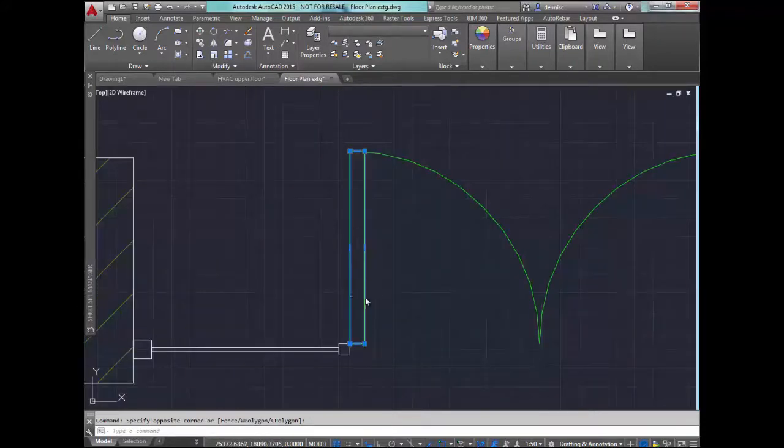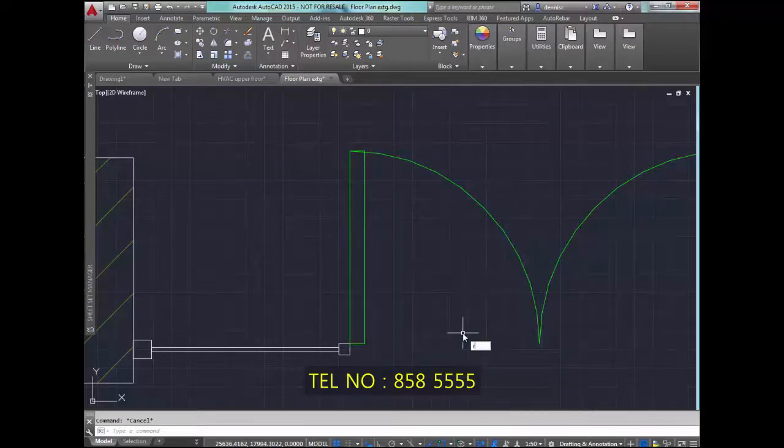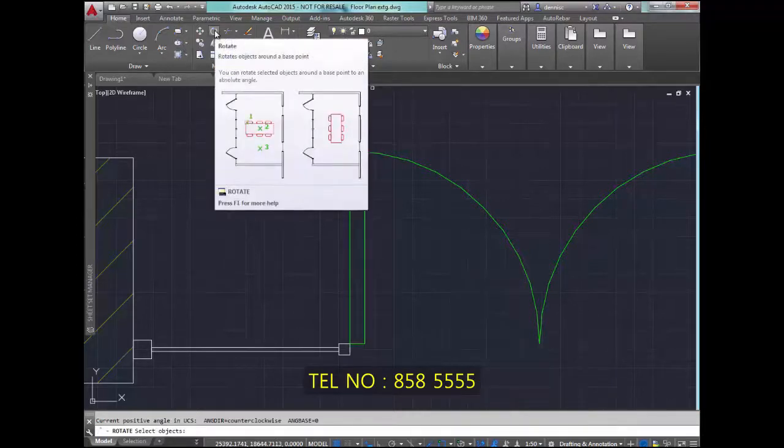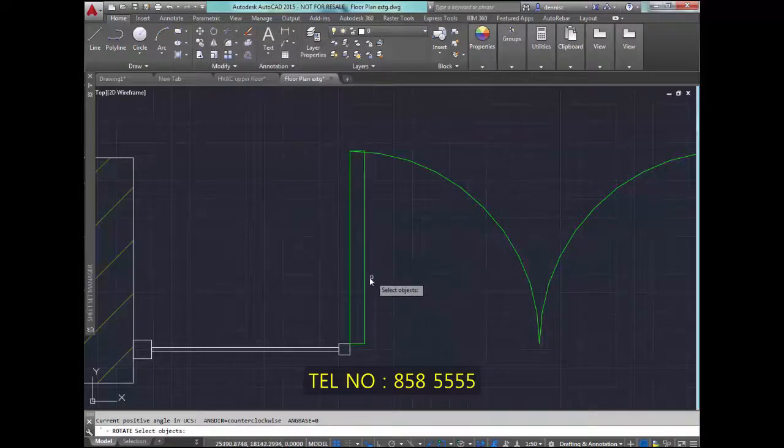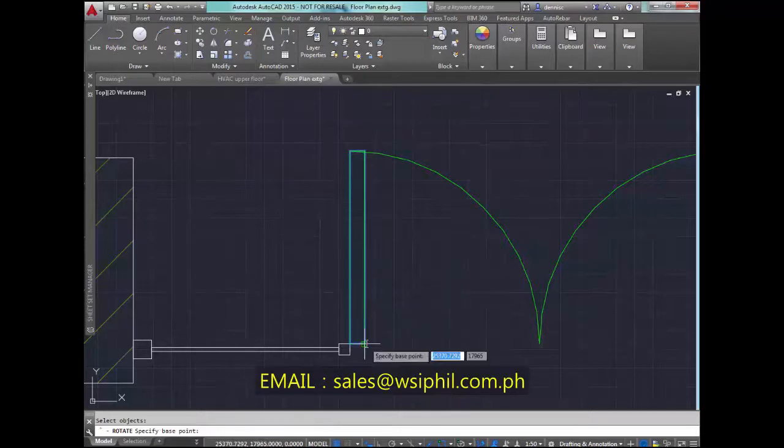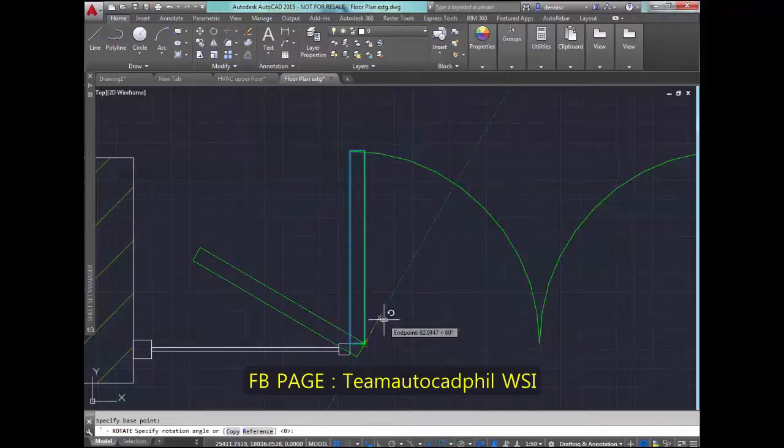For this rectangular object, I want to rotate it. So what I'm going to do is type in rotate, or you can choose the icon here on top if you are an icon based user. Rotate, click on the object, press center, choose the base point. You will see that there is another rectangular object which is moving. That is how command preview works. It shows you what will happen before you execute the command. If I press enter here, this will be the output.